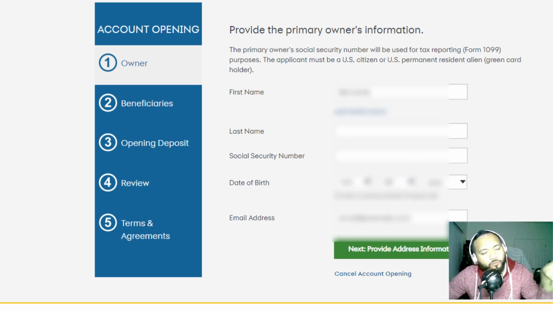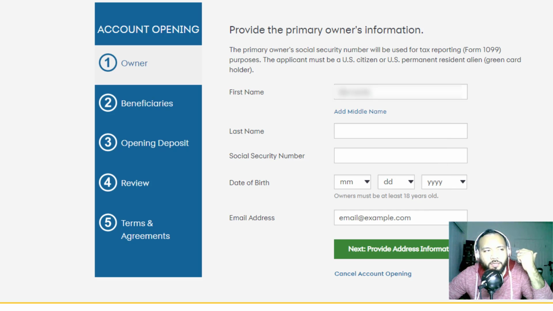So once you're on this screen, just complete your information. Just put in your name, last name, social security number, date of birth, and your email address. Remember, this email address is the one that's gonna be used for every message. If you're not getting the debit card, make sure you enter a valid email address, because all the communications, everything that's important to your account, will be sent to your email if you opt out of paper mail. So just make sure you put your real information.